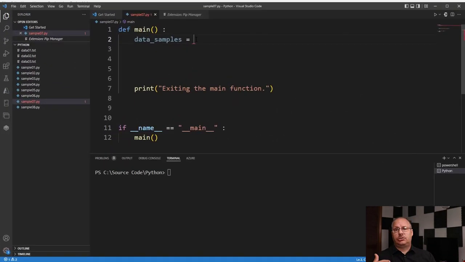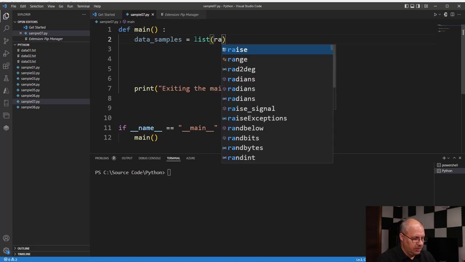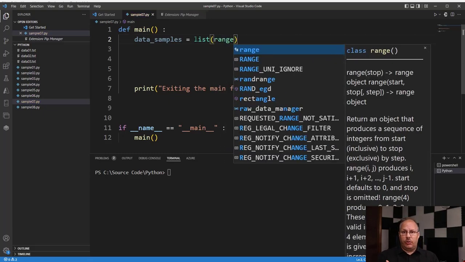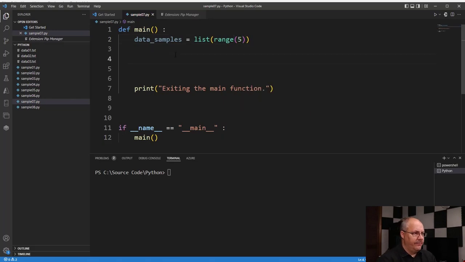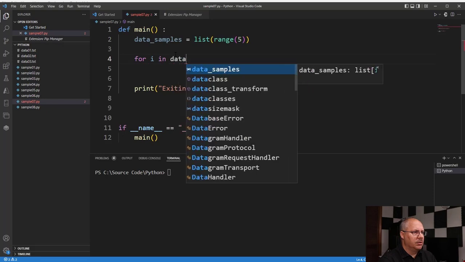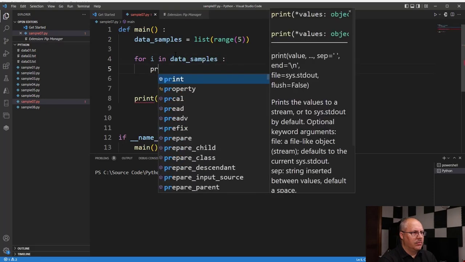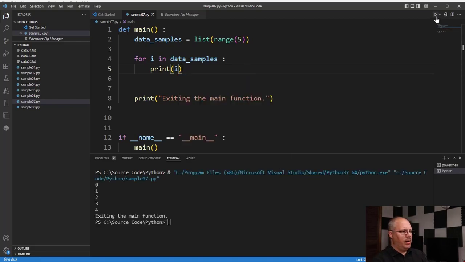For example, I can have my data samples and I could use the list function. The list function will take in some values and create a list for me. So for example, I could use another function we've already seen, like range, give it a value of 5. Now if I run this, you'll notice it prints out 0 through 4.